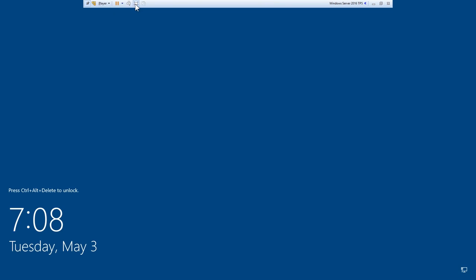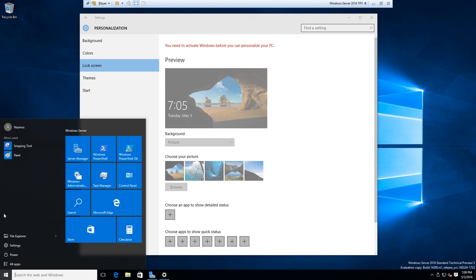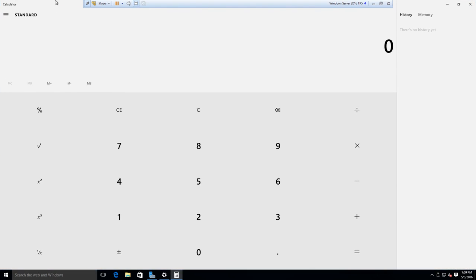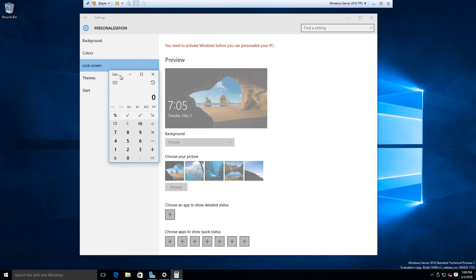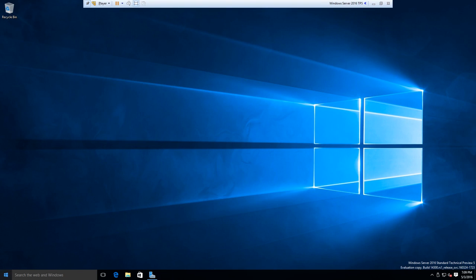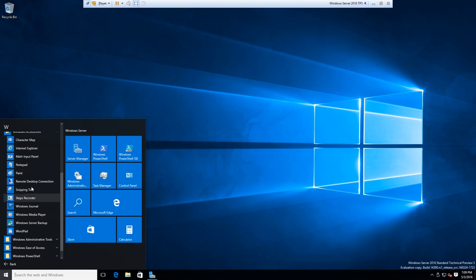Interesting. Snipping Tool and Paint are over there. Strange. Okay. All right, so we have Store, Calculator. Okay, so that was a glitch right there. So Calculator. Let's see what universal apps come built into Windows 10 or Windows Server. So we have Calculator, Microsoft Edge, the Cortana search thing, Store, and that's it. There are no other applications.